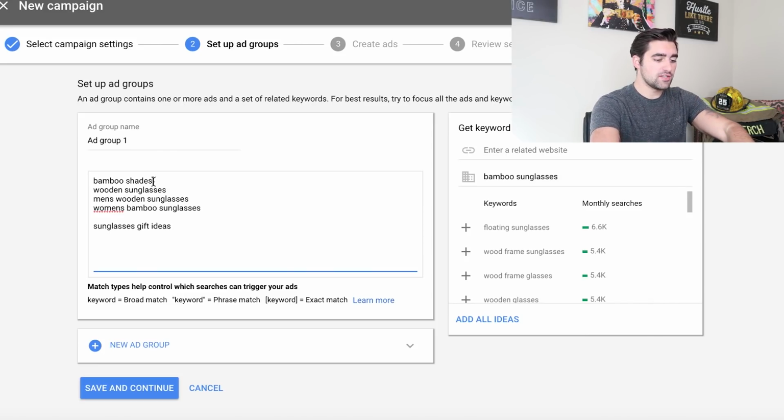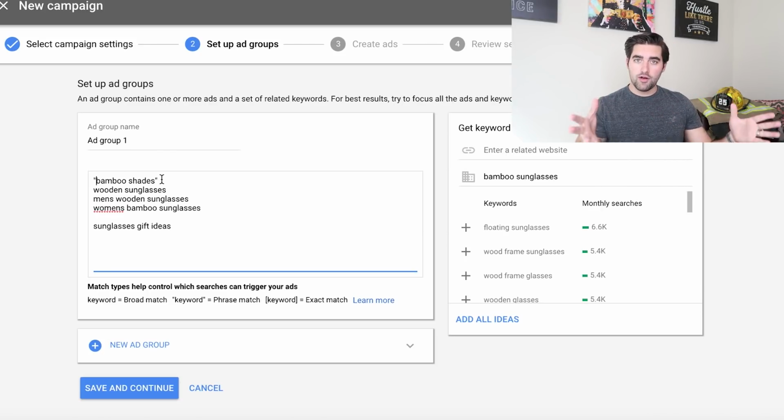So phrase match, if I put this in quotes, now someone actually has to type in bamboo shades. There can be other words with it. So it could be bamboo shades for men. It could be bamboo polarized shades. It has to have the bamboo shades in it, and it can involve other words. And so these become very powerful. These keyword matches are my absolute favorite. So usually I have more of those.